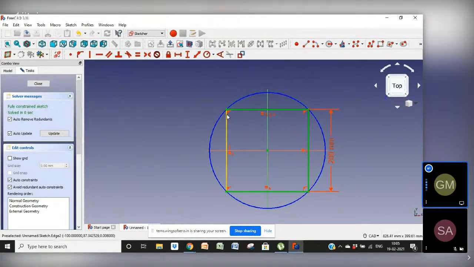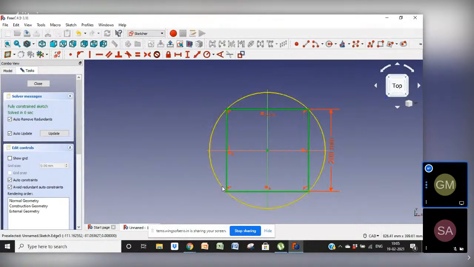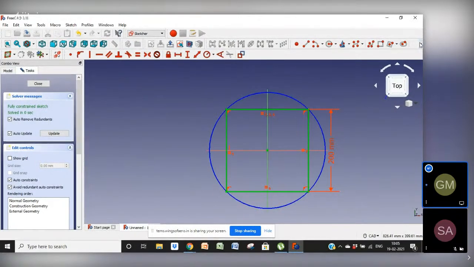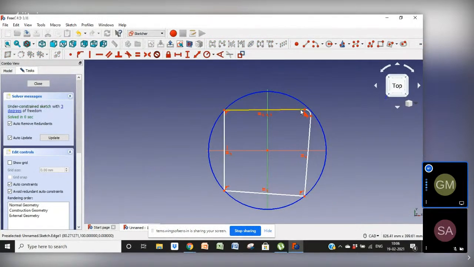Now I will give it a little curve here, here, here, and here. All four corners should not be sharp, to make it safe for handling of the drone. From here we choose this fillet command and apply it on this.